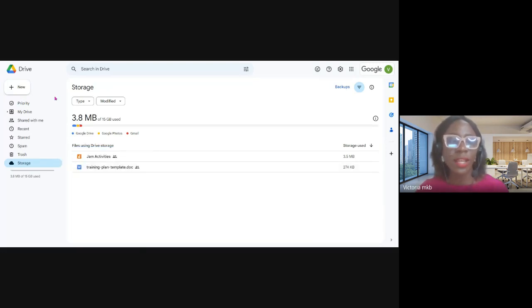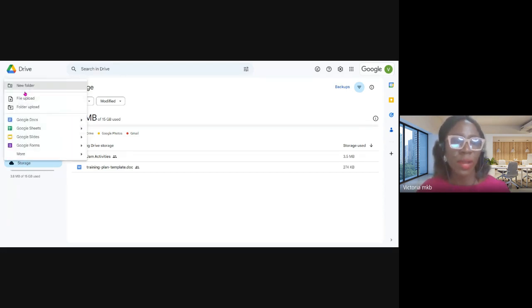So you can see that my storage space is 15 gig. Okay, and so far I have used 3.8 of that amount. So with storage, you can keep track of how much data, how much space you have used in your storage space. All right. Okay, so now we're just going to head back to new.